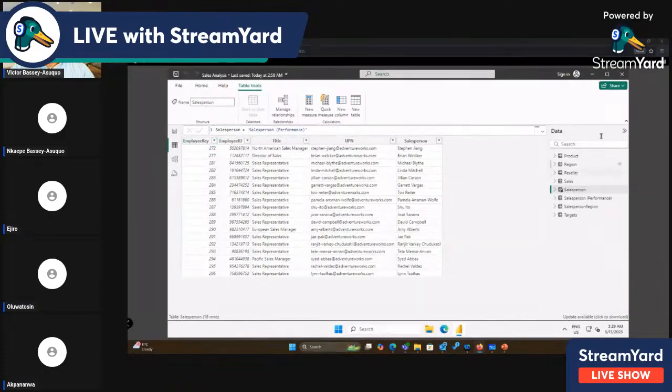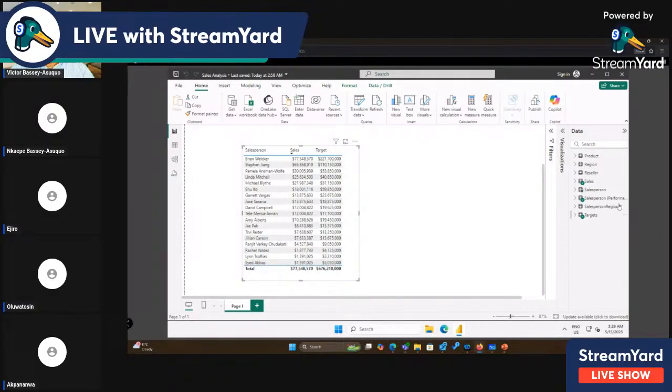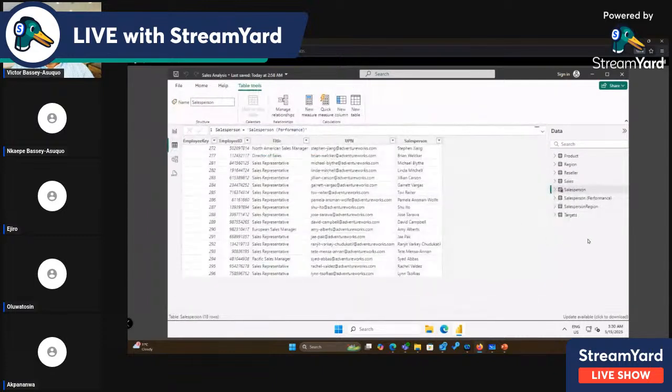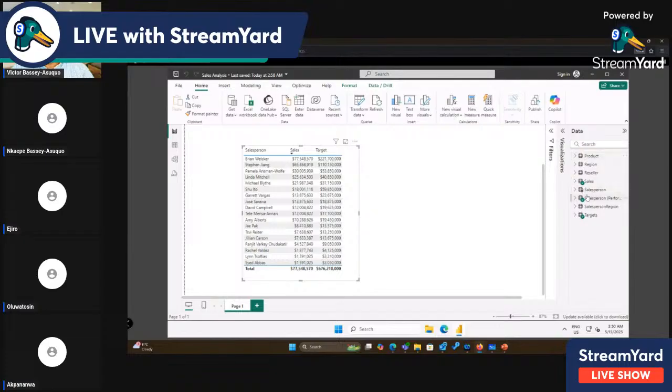Okay, so this is the data view, and that new table is also automatically available. Sorry, that was the table view, and that new table is automatically available in the data view as well. So we can see here the salesperson table is also available there. We can go ahead and continue to use the table. Okay, so that's one of the things that we can do.